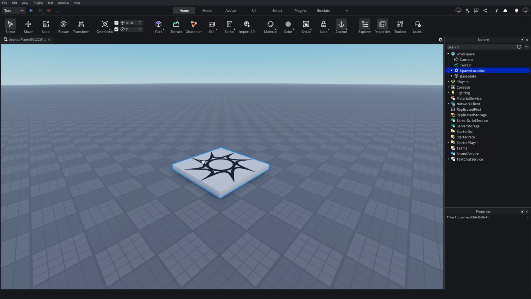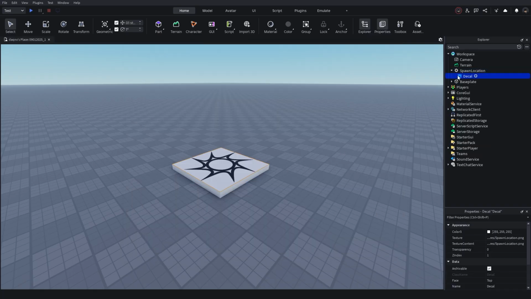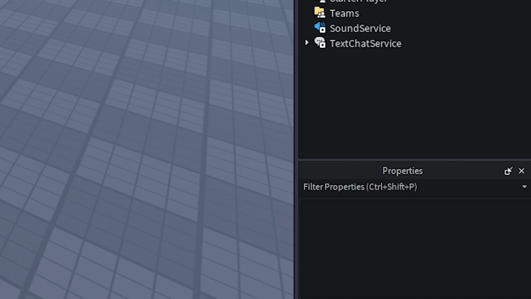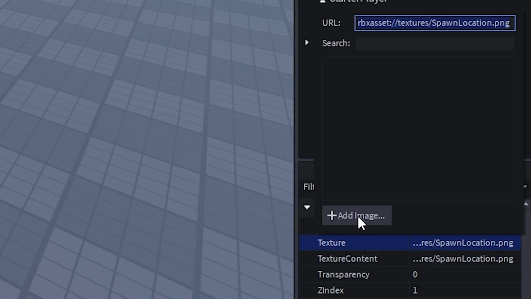And what that is going to do is it's just going to take you out and put you back into your Team Create enabled experience, which means you have access to cloud services, meaning you can upload images directly. So you literally just click on decal, go to texture, and you click add image, and then this is where you can upload whatever image you want to be your server icon, banner, or thumbnail.